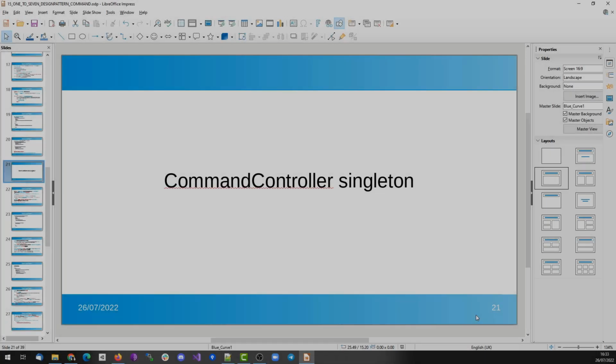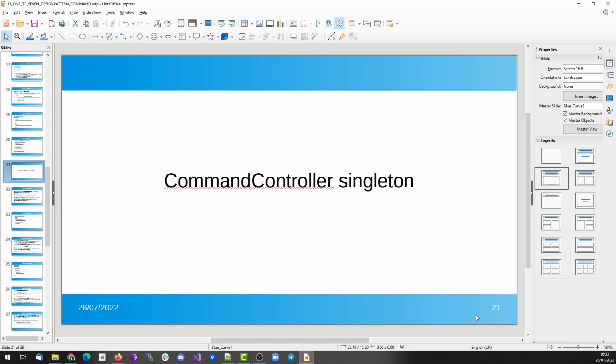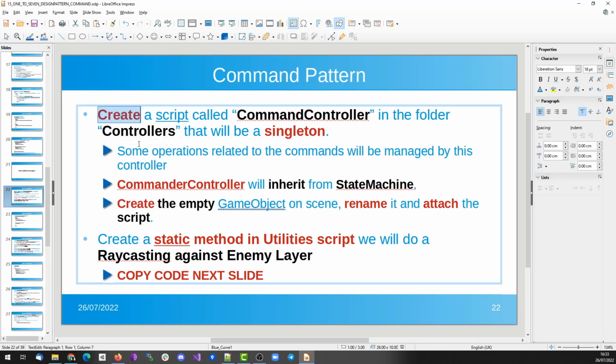Good. In the next part of the lesson, we are going to keep improving our command pattern system. To do it, we are going to create a new singleton called GameController that will manage most of the operations related with the command patterns. So as I was saying, we are going to create a script called GameController, and we will place it in the folder controllers, and you will add the accessor to convert it into a singleton. So let's do it.